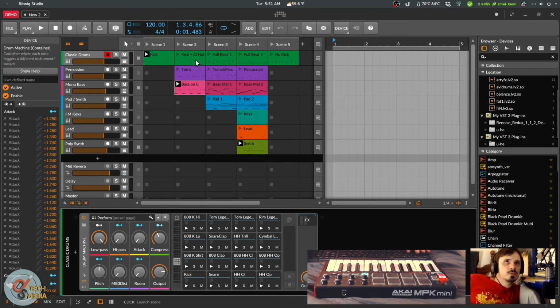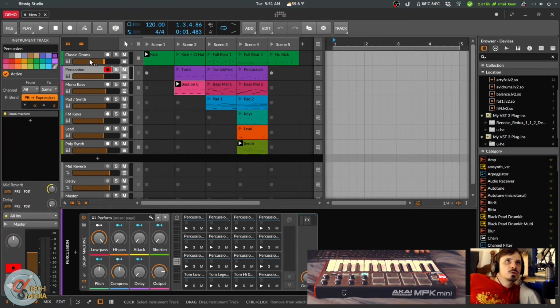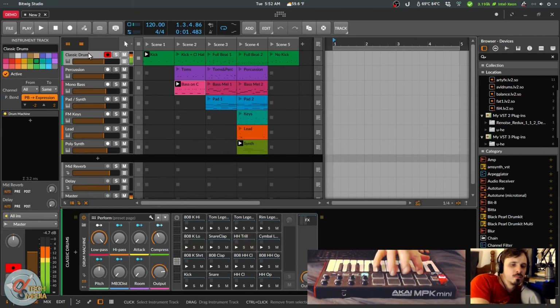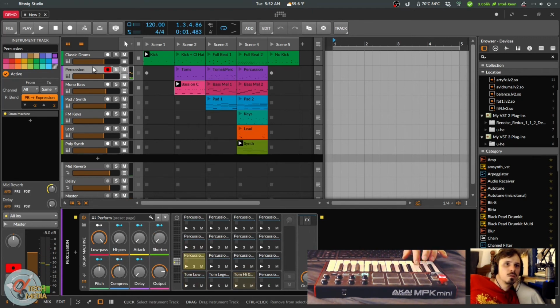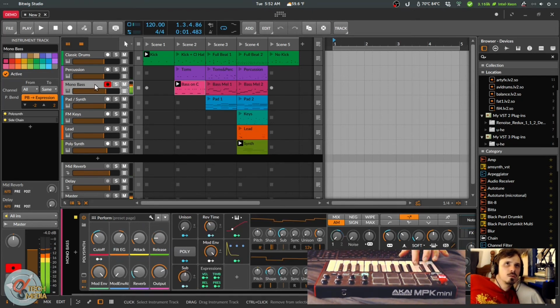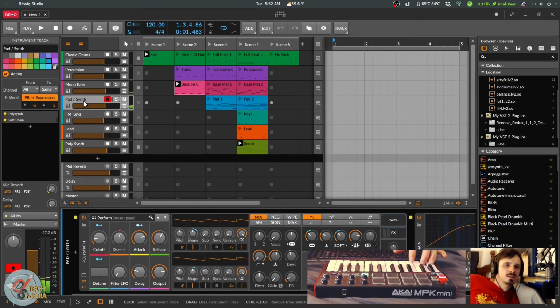And one thing I really love about it is when you select a track with an instrument, for instance, the classic drums, it just instantly picks up your MIDI controller.